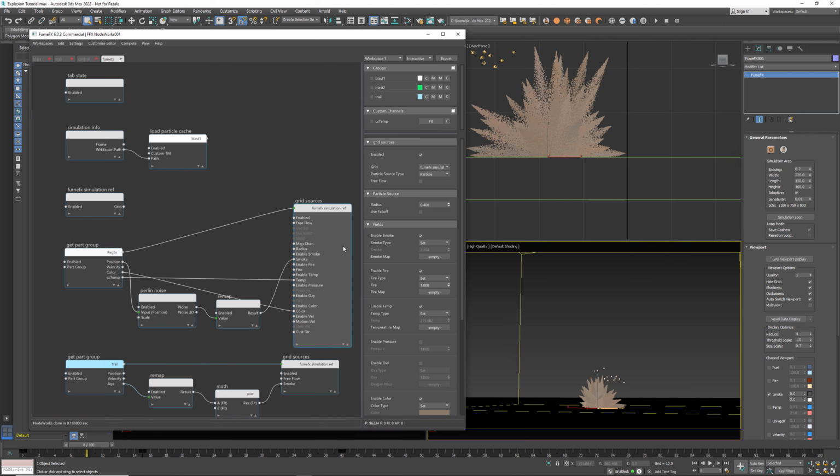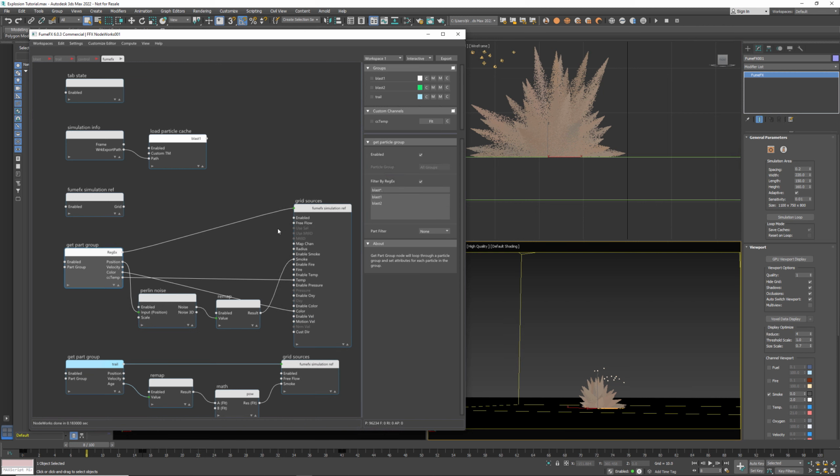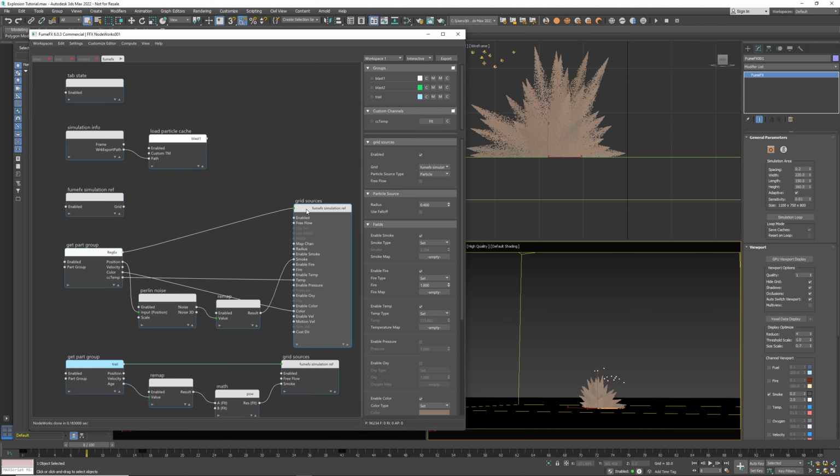Now, this is the beauty of the node-based approach, because this grid source can apply smoke, fire, temperature, oxygen, color, motion velocity, custom direction based on all the particles in the scene in relation to other objects, cloth, soft body, whatever you want. You can just create a node network and control what your grid sources are going to emit, how it's going to look. It's incredibly flexible, you can create whatever you want.